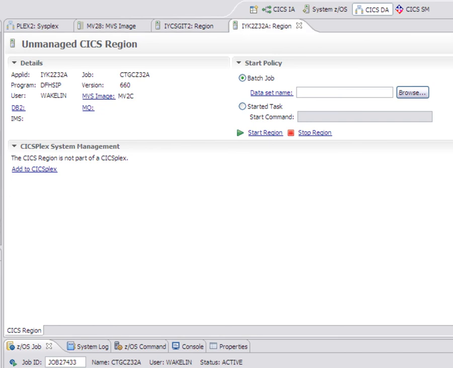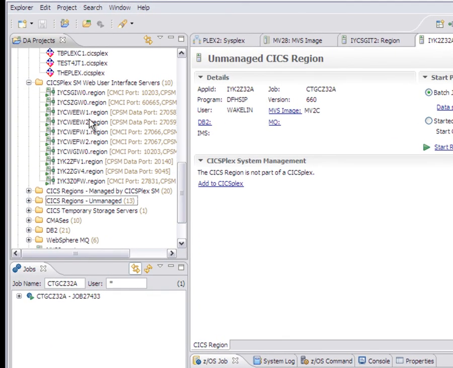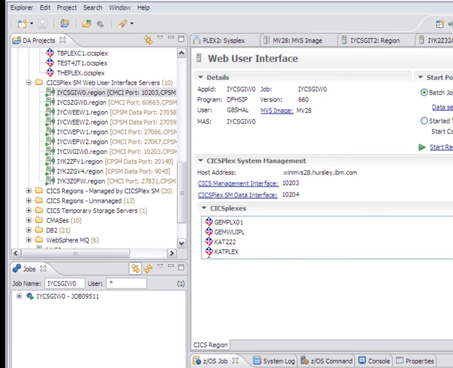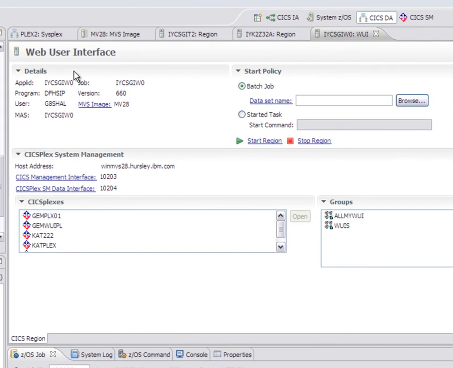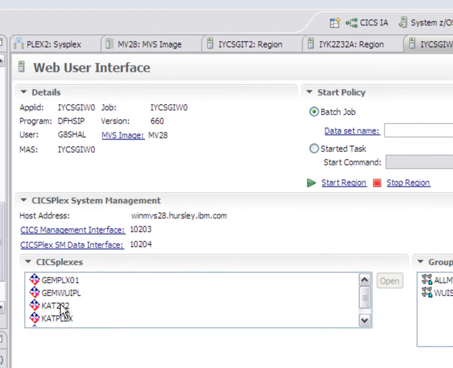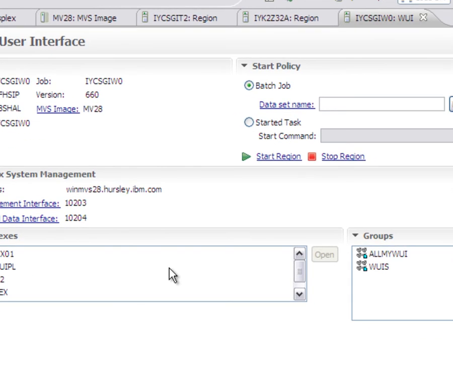The web user interface information here is useful because we can get details of a CICS web user interface server. There's information about the connections that CICS web user interface server has, the names of the CICSplexes that are managed by that web user interface server, the groups that are associated with the web user interface server. And again, we can specify start policies, so we can start and stop our web user interface server using this interface.